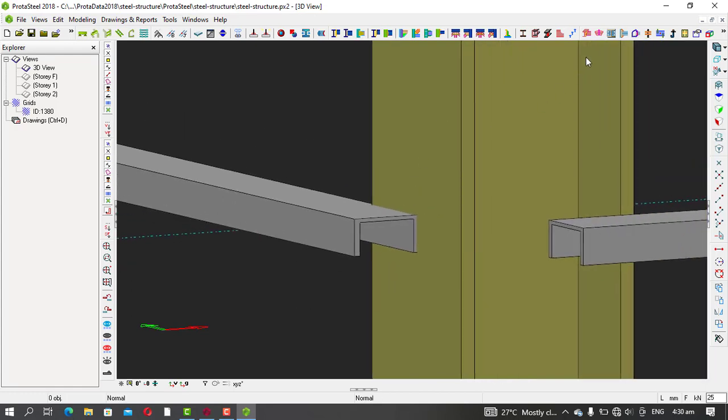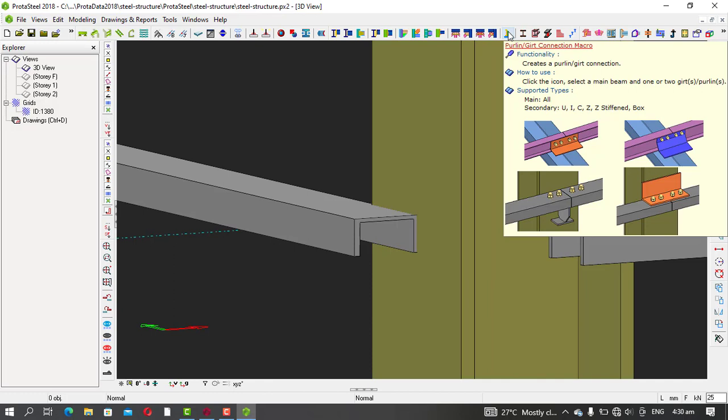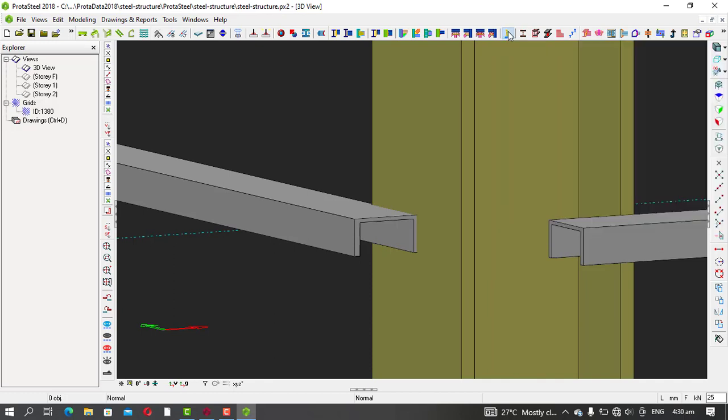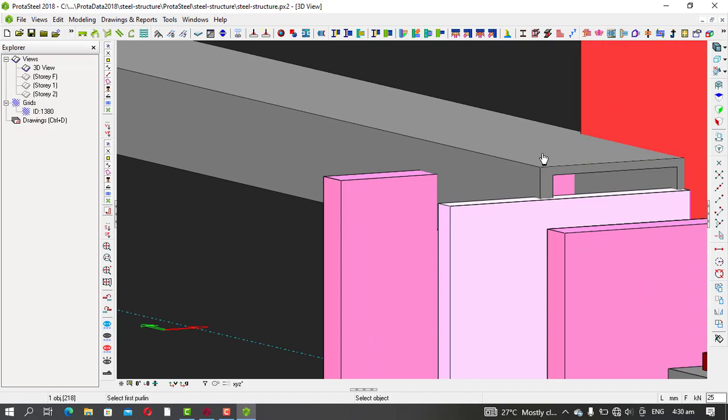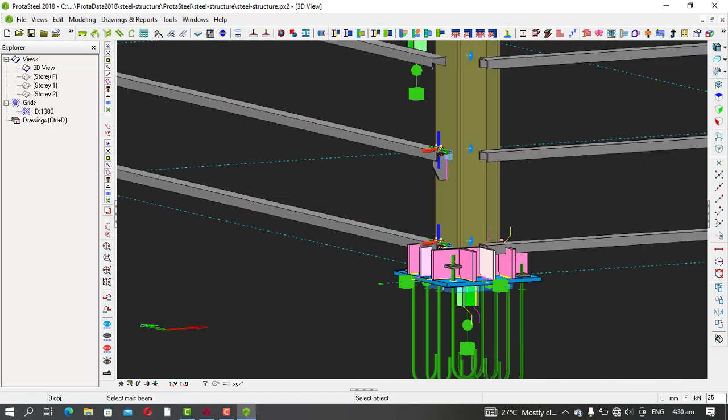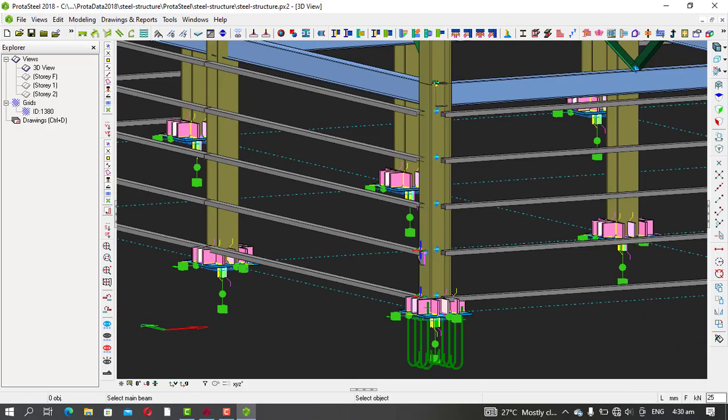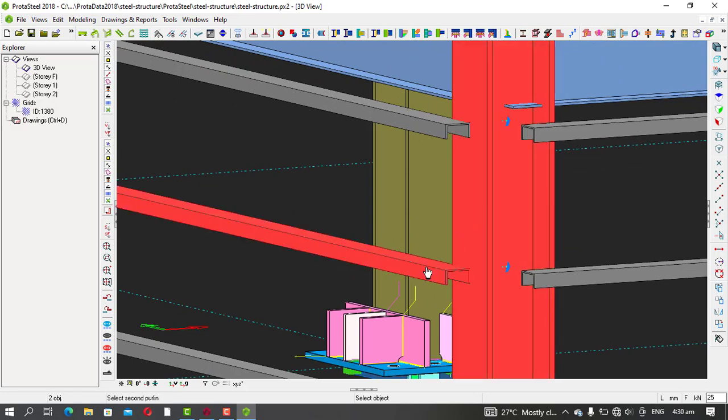Okay, so to do that, you pick this one. This is the connection we use for the stud. So you click it, then you click the column, and then you click the stud, then you right click. Okay, so you can see the connection, right? So you can see that there's one here, column to stud. Okay, so let's do it for everything here.